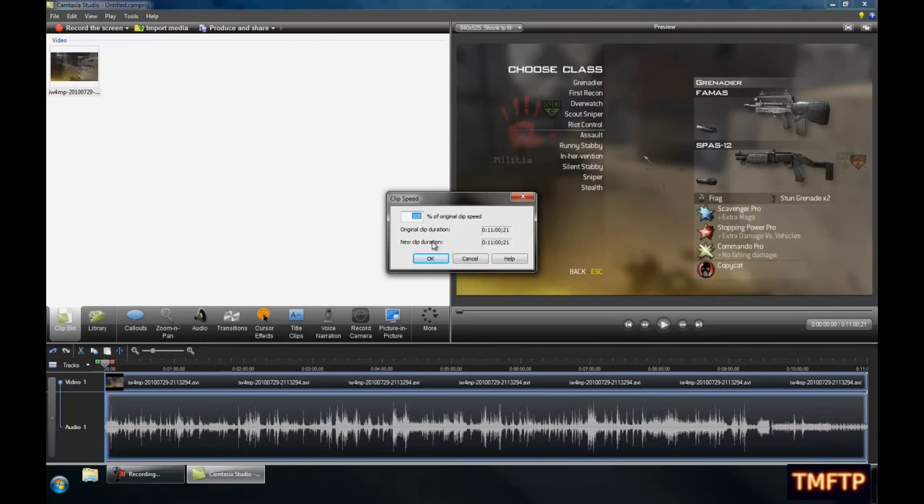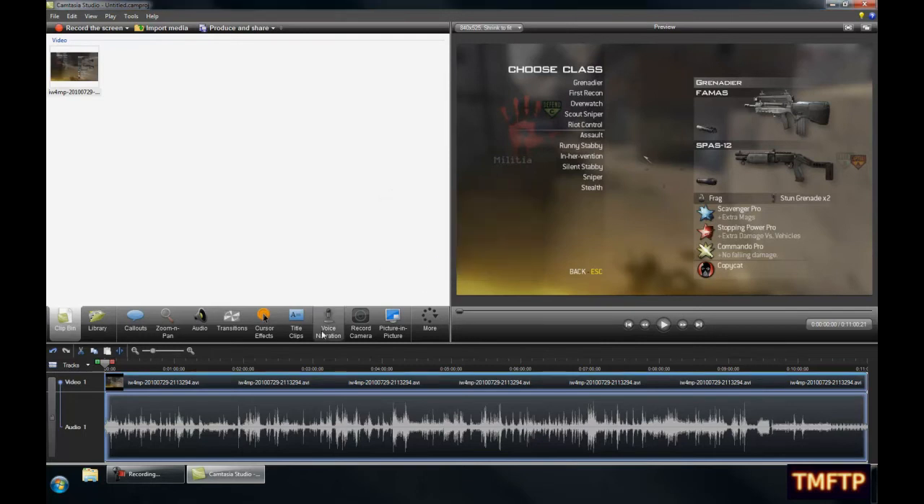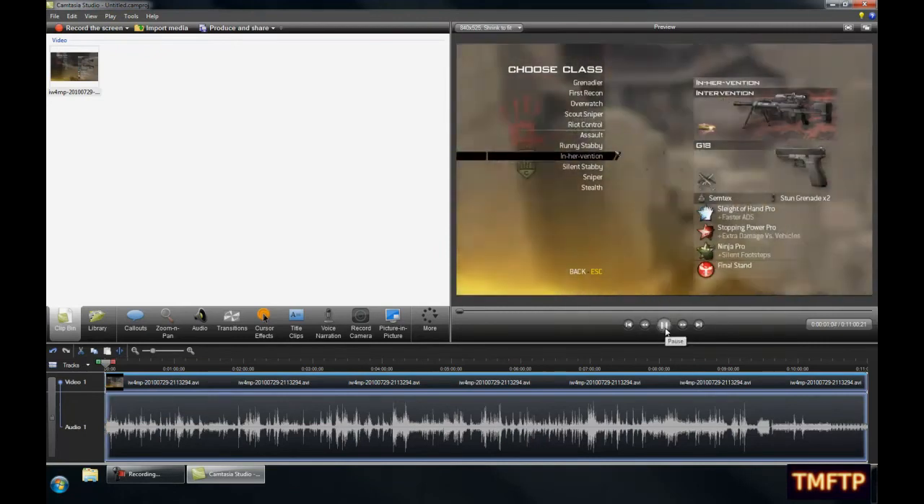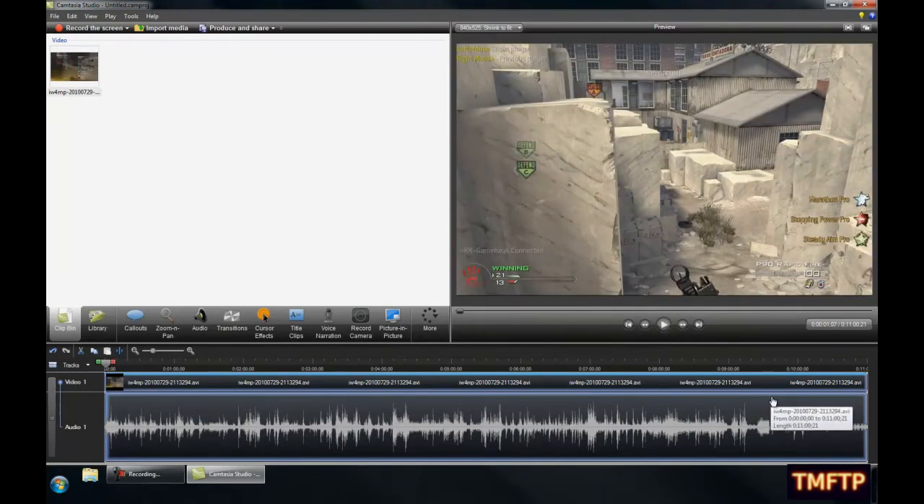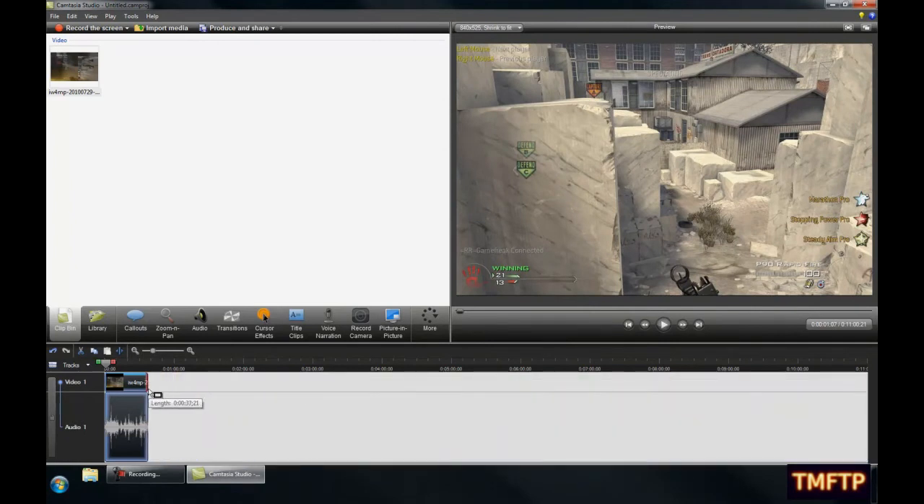Clip speed. Sony Vegas, I must admit, is not that good at slowing down sound. It is very terrible at slowing down sound, and it actually makes it really echoey and very distorted. However, if we do 50% clip speed in Camtasia, and it only shows up in the final cut, so let me reduce that down to 10 seconds.